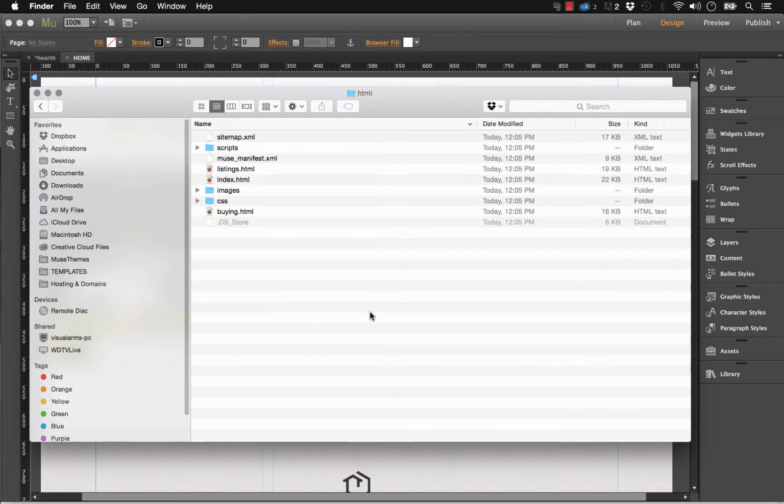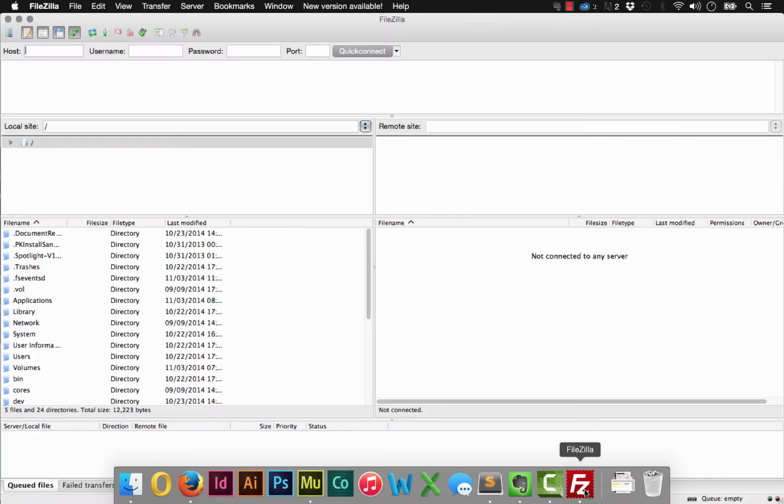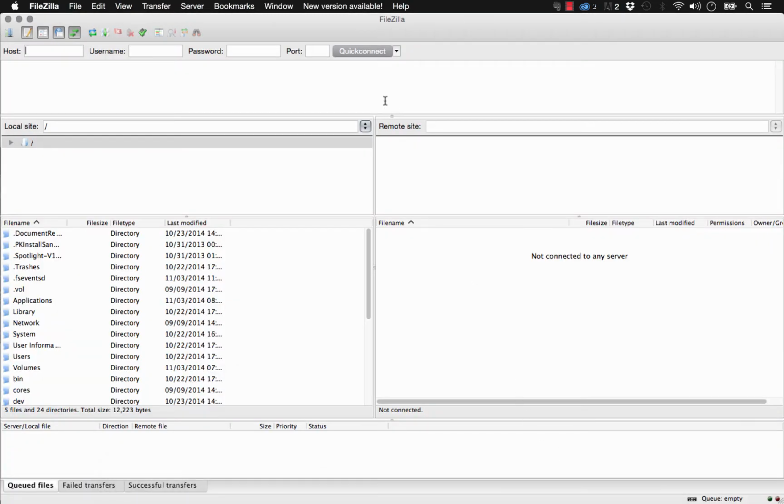So once we've got all of this HTML generated, let's open up third-party FTP software. I like to use something called Filezilla. If a client has provided you with FTP login details, you can open up a program like Filezilla, enter those details in, and then you can start looking at and working with the folders on that hosting server, rather than just publishing up in Muse where you really don't have any control over things.